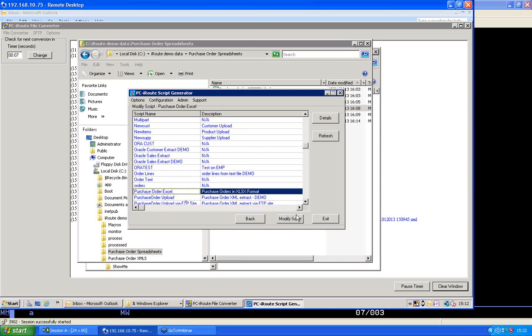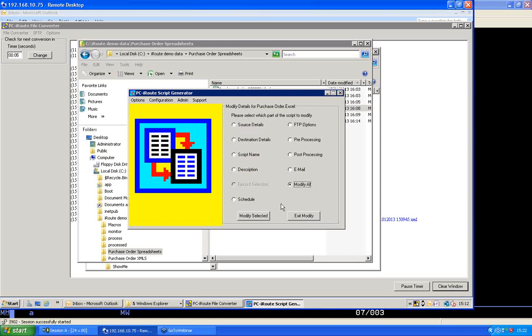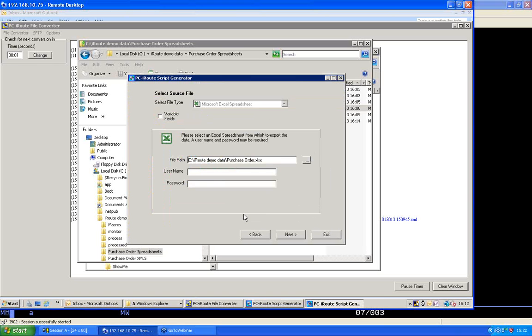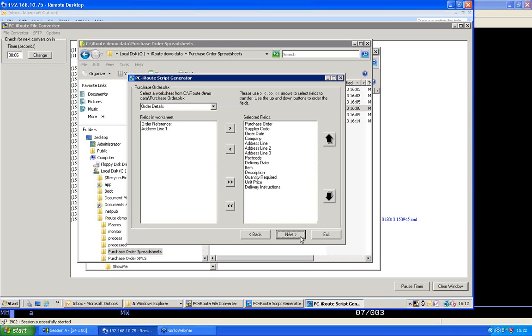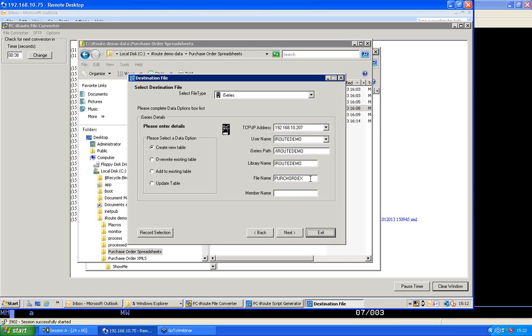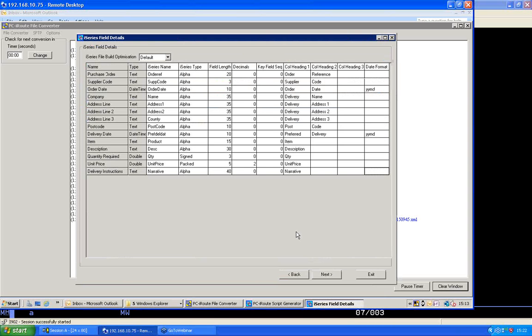And this one is our purchase orders, Excel. Modify all, so we can go through each of the screens. So here we're taking an XLS spreadsheet. And in this next screen you can see all the fields we've selected from the file over on the right hand side. Now, moving on, in this next screen we're populating the same work file we populated earlier with the XML, and again setting up the field attributes in this screen.